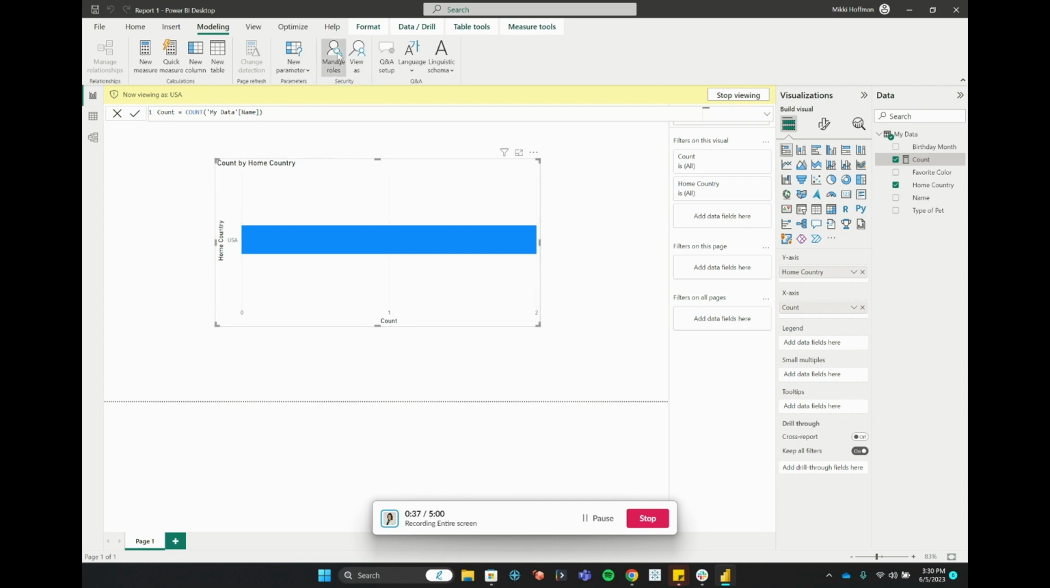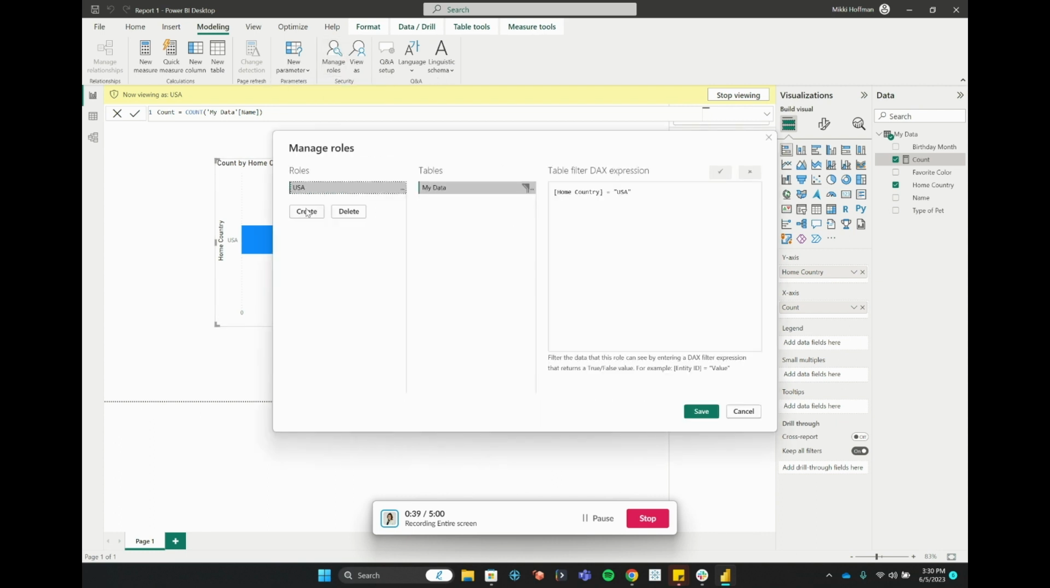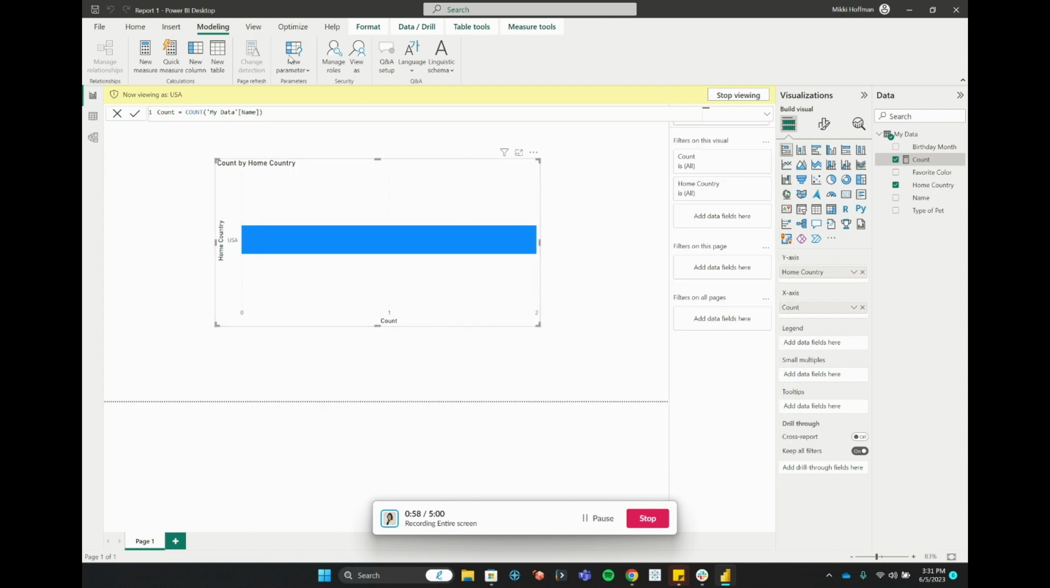So if I wanted to add a role, for example, Canada, I simply have to indicate that I want the home country, with brackets to indicate that it is a column, to equal Canada. And now I can see and check how my roles are working.